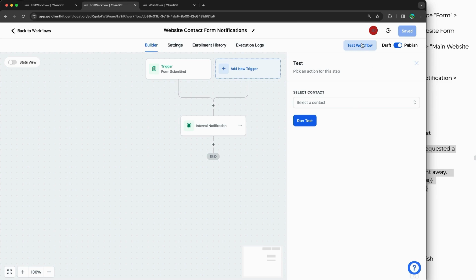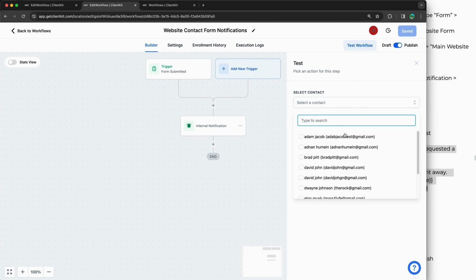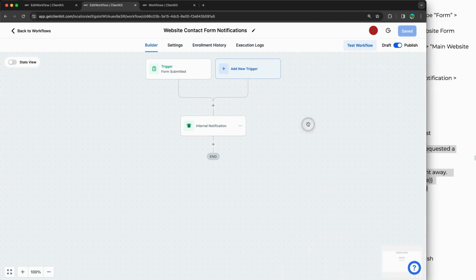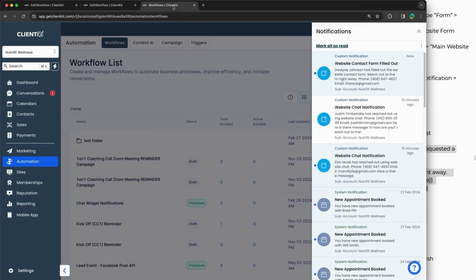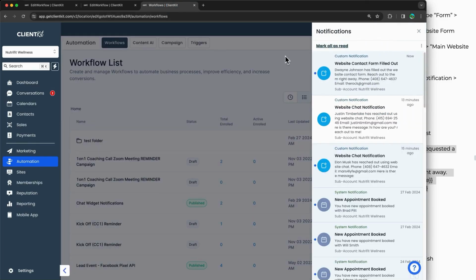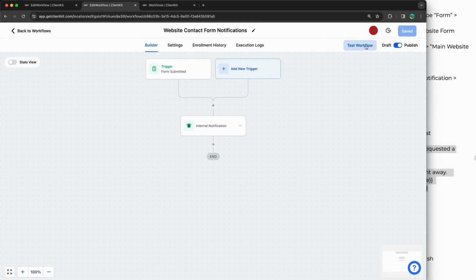Okay. So here we're going to test the workflow. We're going to select the contact, and in this case, let's just say Dwayne Johnson. I'm going to run this test and go over to notification. You'll see right here it says the website contact form. So it does look like it is working, right? However, this is kind of like a synthetic test, a fake test, because this test workflow button is just forcing a test for this.